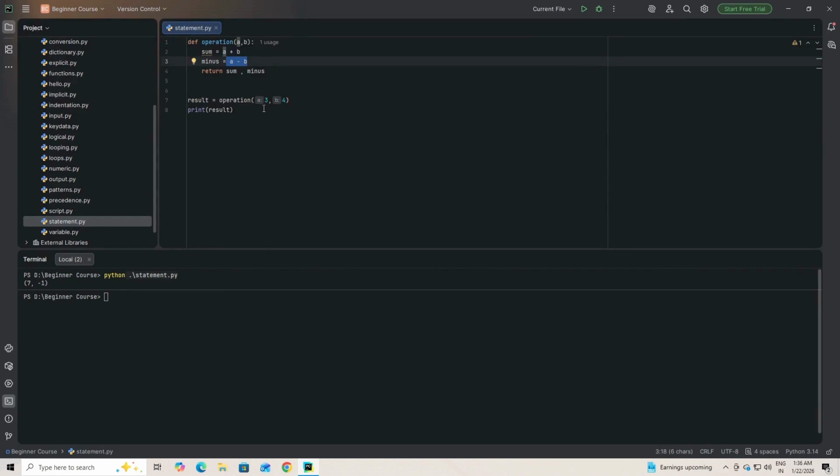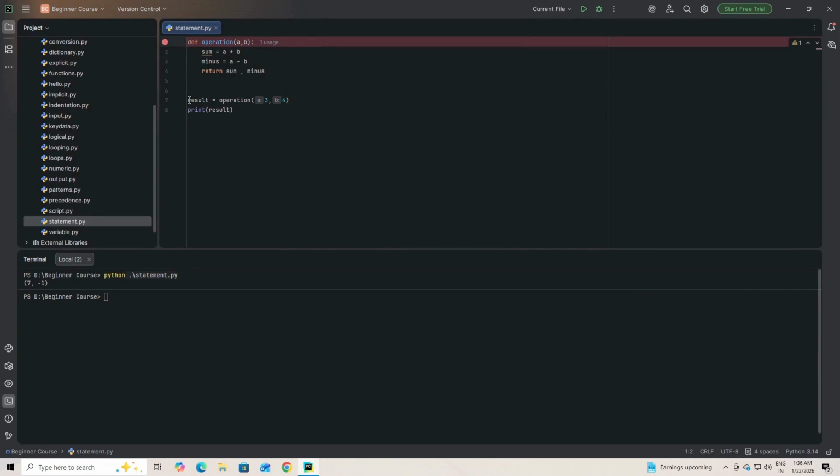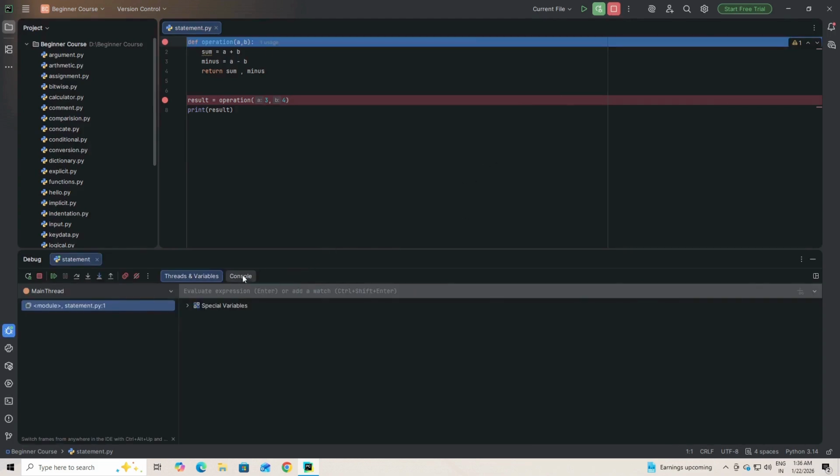Let me explain to you how it exactly works from a debug point of view as well. So let me add a debug point over here. Okay, I added two debug points specifically. As we already know how to debug the file, I choose the current file, click the debug icon over here, and go to the console tab.